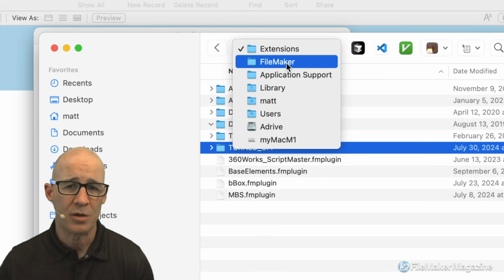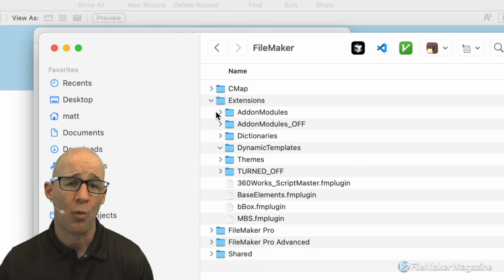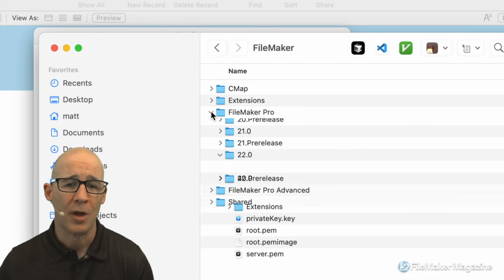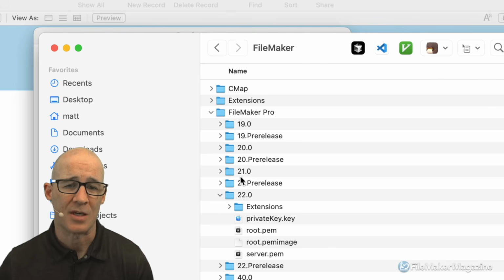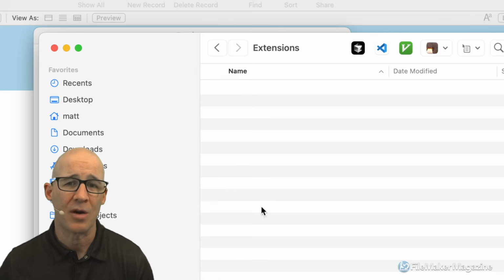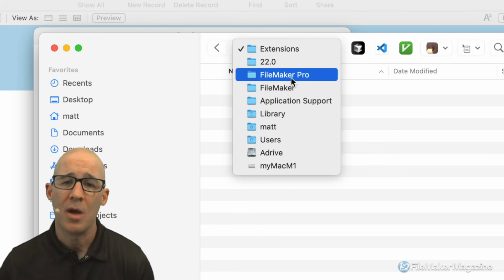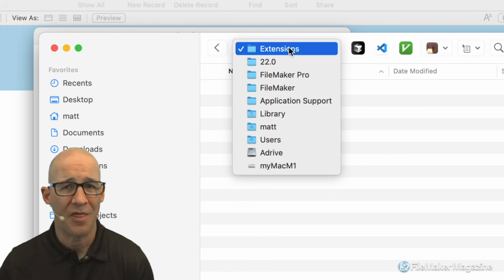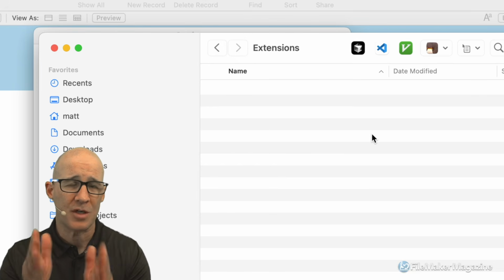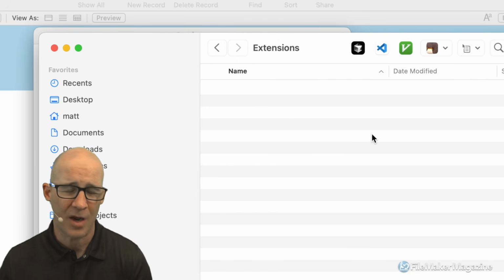We're going to go into the FileMaker folder, and we're going to put that extension into the specific release. So in this case, it would be FileMaker 22 down into the extensions, and it would look like that. So we've got application support, FileMaker Pro, the version number, then extensions, put the plugin there, and that will be specific just to that version of FileMaker.